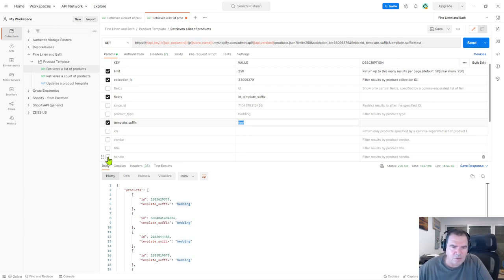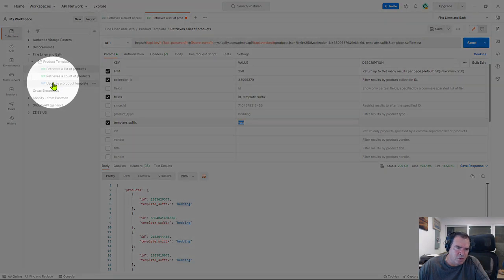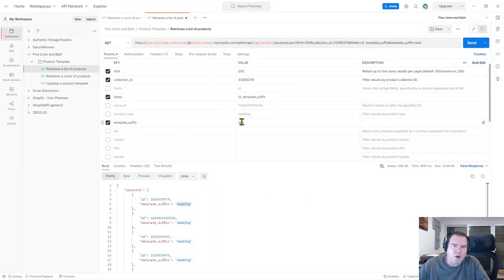Hopefully, if you're doing this, you can figure out how to get that to work, because that way I could have pulled 250 down that weren't bedding, changed them, which I'll show you here in this put up here, changed them to what I wanted them to be, bedding, and then gone back and run it again, and it would get me the next 250 that don't have the right template assigned to it.